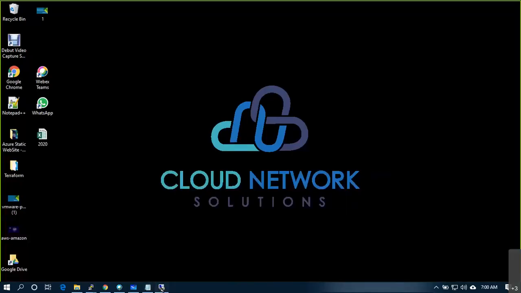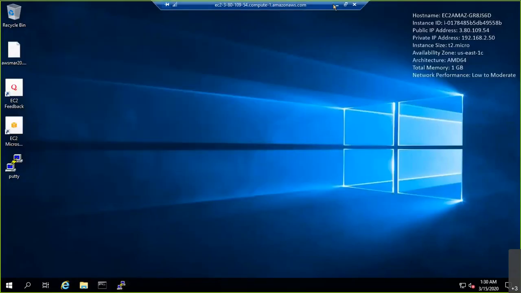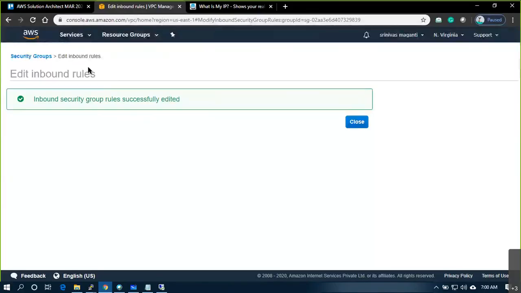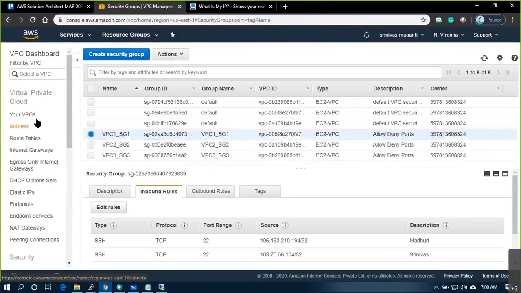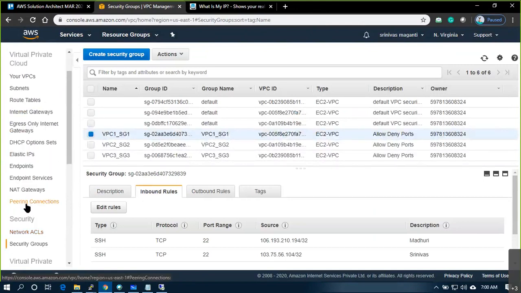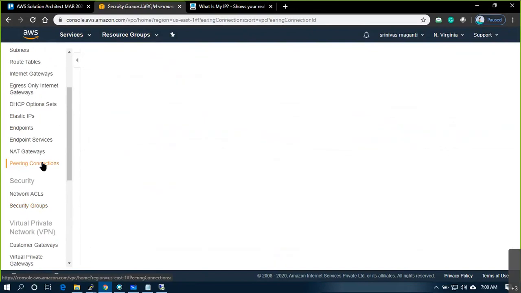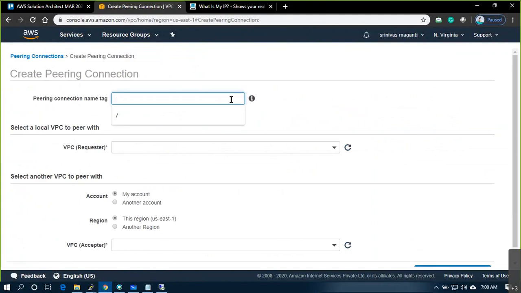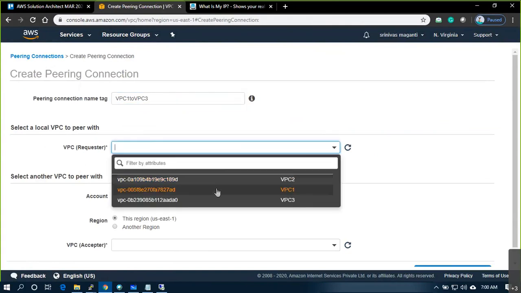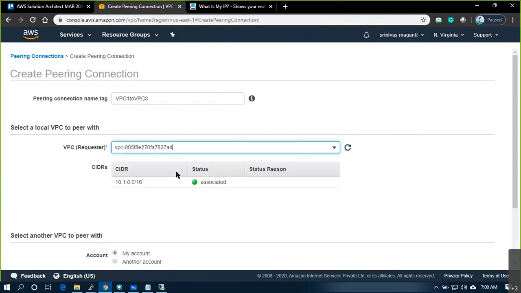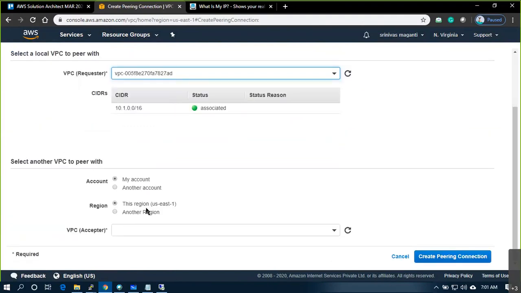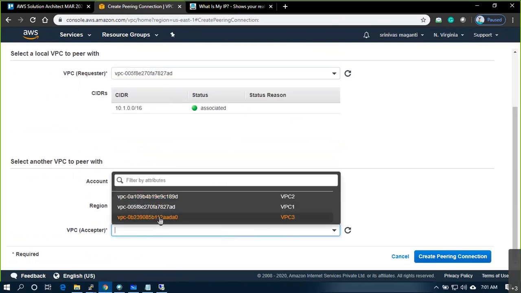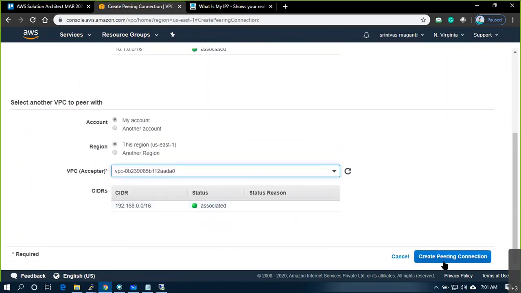Okay, so how to establish the pairing? Go to pairing connections in VPC. Pairing connections, create a pairing connection, VPC 1 to VPC 3. Right, 1, 2, 3. Requester VPC1, within my account, same region with VPC3. Create a pairing connection.